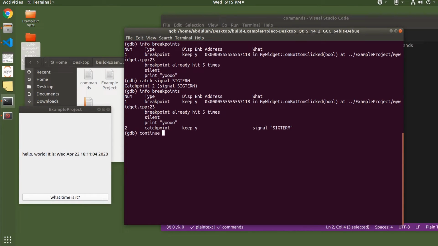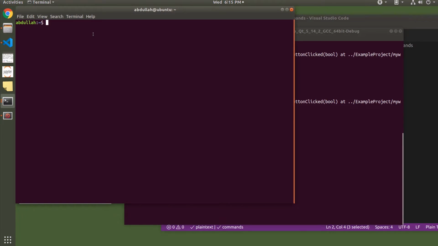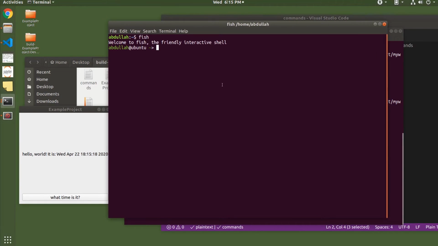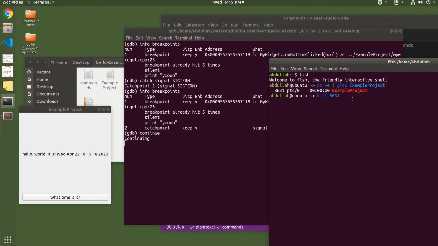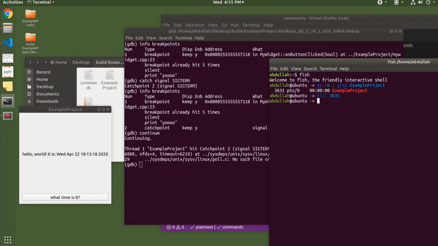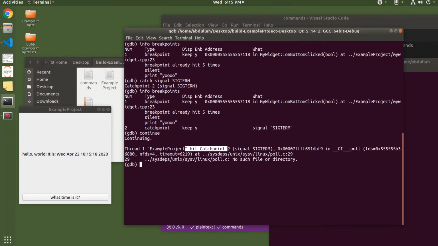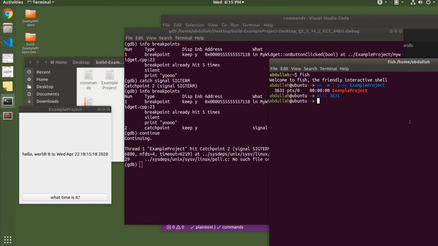So let's continue it. And let me open up a new terminal here. And I'm going to use kill. Well, let me get the process ID. And let's send sigterm to our process, right? And then let's watch and see if our catch point will be triggered. There you go. Our catch point got triggered. Okay, we don't need this anymore.